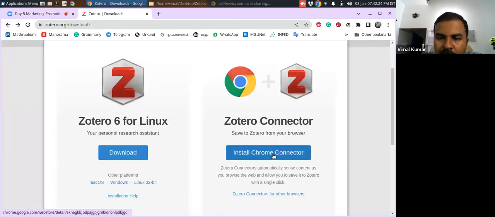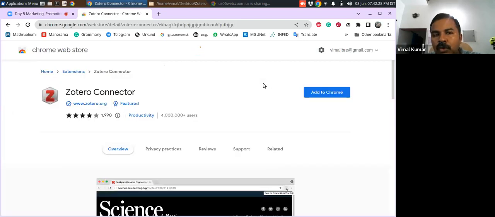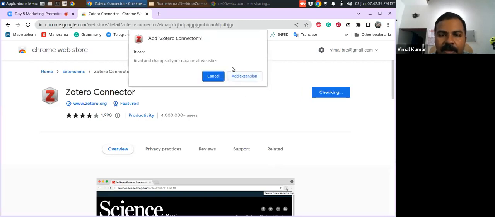Click on install Chrome connector. It goes to the Chrome Web Store. See here, the add to Chrome button. Click on add extension.